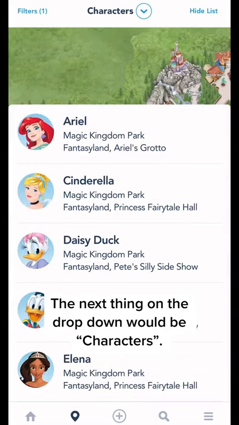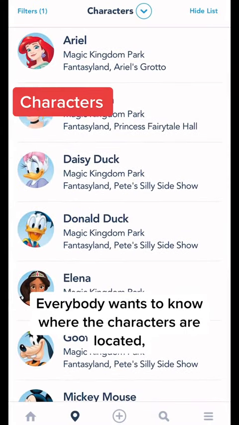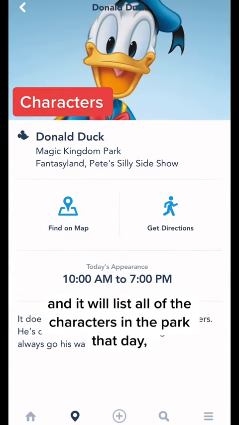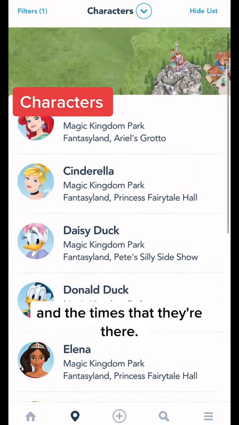The next thing down would be characters. Everybody wants to know where the characters are located, so you click characters and do show list, and it will list all of the characters in the park that day, their location, and the times that they're there.